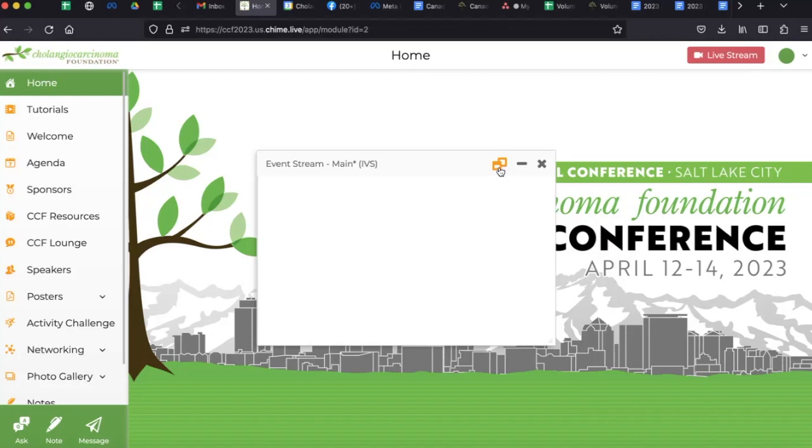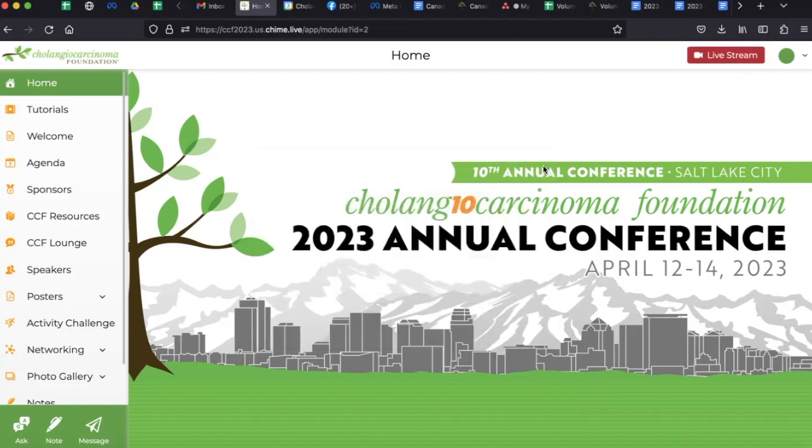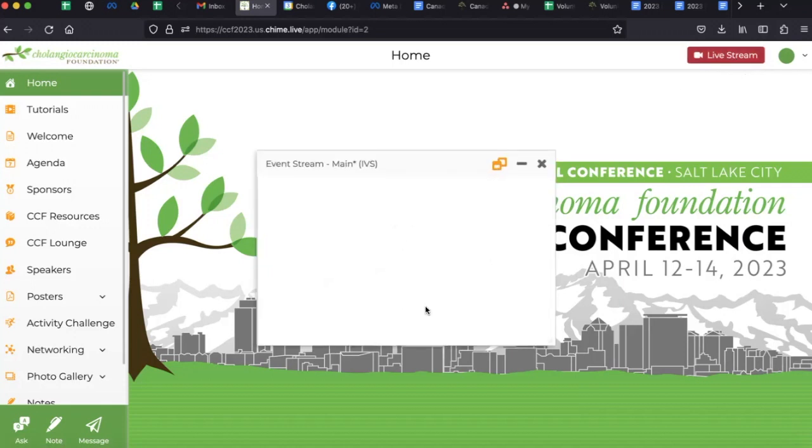As you can see, it gives you the opportunity to maximize your screen or to go full screen, to minimize this and exit or close out. So if there's at any point at the conference where you accidentally close out of the live stream or your live stream isn't showing up, just go ahead and click this live stream red button at the top, and that'll always bring you to the live stream, and that's how you access the conference.